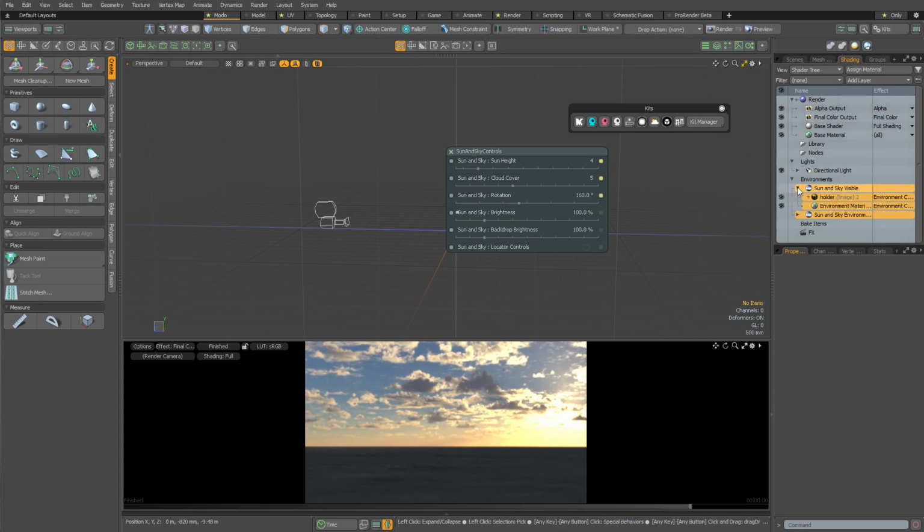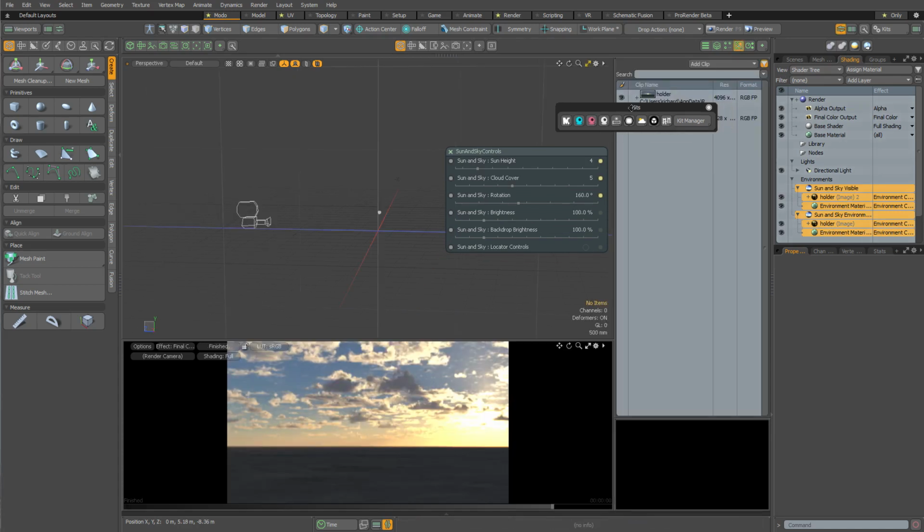Now if I go to the environments and I expand them, you can see that in each case there's just one holder image in there. And if I open the images tab, you can see that we just have the holder image and the holder template in there and nothing else.